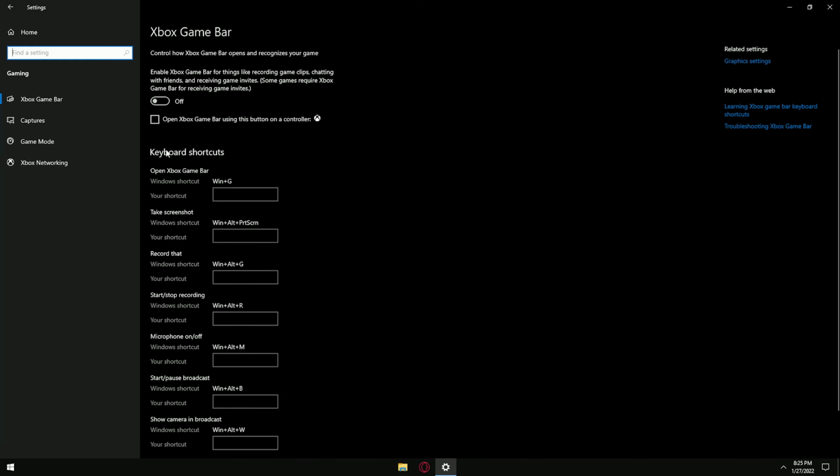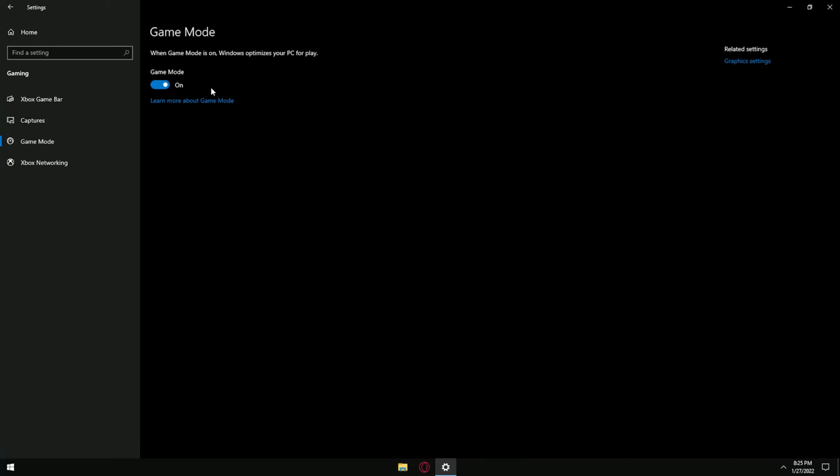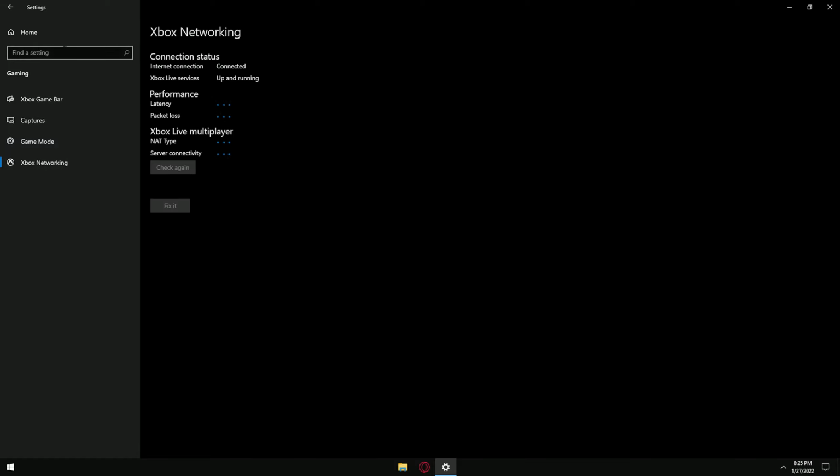And yeah, after you finish with apps, what you want to do is go to the Gaming tab, and you want to make sure Game Bar and opening Game Bar using this button on the controller are off. Enabling Game Bar is overall going to give you less FPS, and it's just really annoying. And Game Mode, people are going to tell you to keep this off, but there's really no reason to keep Game Mode off. So just keep it on. And Xbox networking.